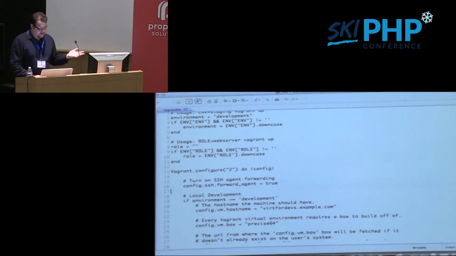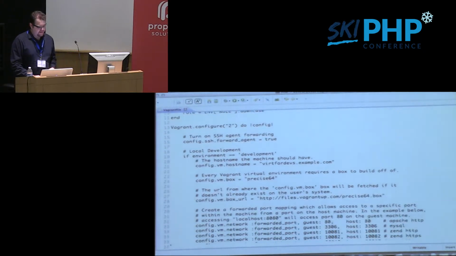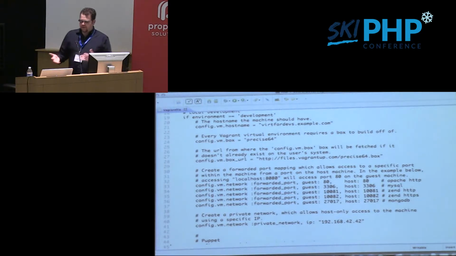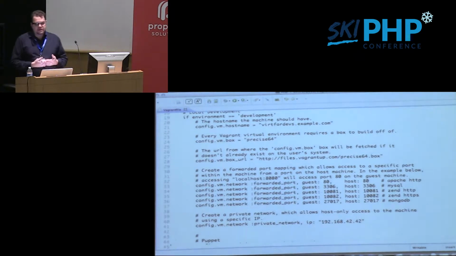I turn on SSH forwarding for everything. And then I'll start here with my development one, so if environment equals development, I go through and set up a few things. I set up the host name of the virtual machine, the VM box.